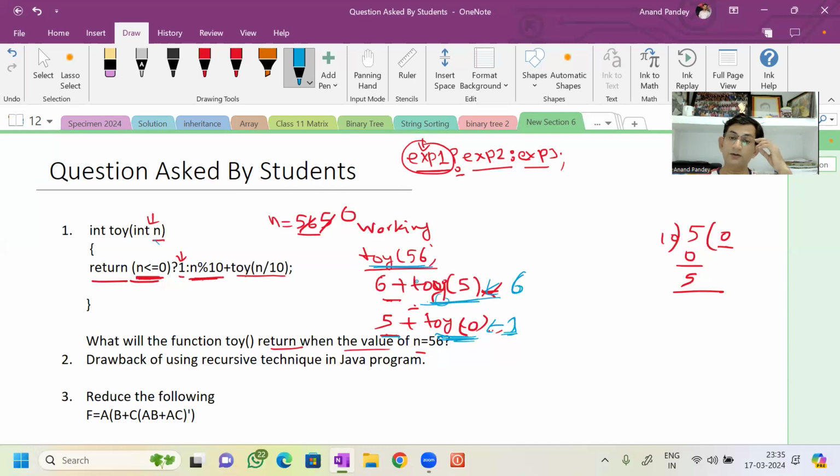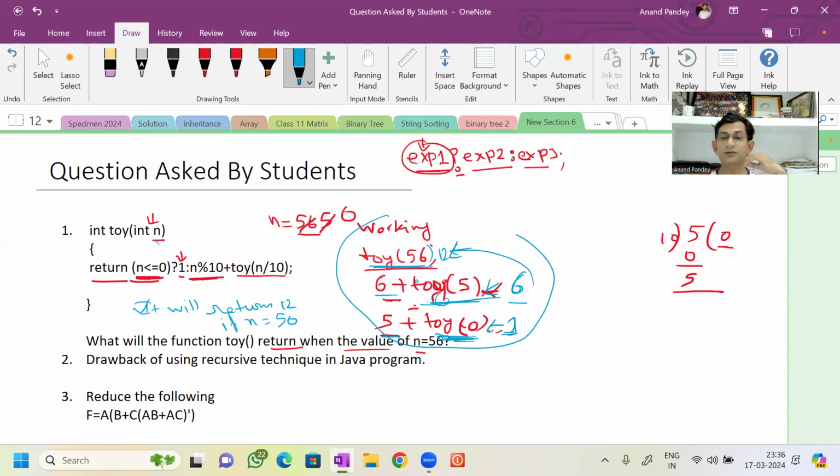Okay. Now control will go back for this last function call. So for this function call also, addition of these two and returning was postponed. So 6 plus 6 will be 12 and that will be returned to this function. So by this way, this function is returning 12. It will return 12 if n equal to 56. So this you will write as an answer, and this is the working. It must be shown.